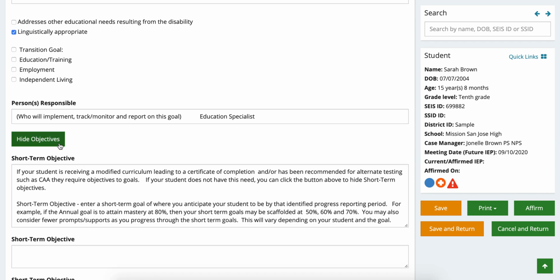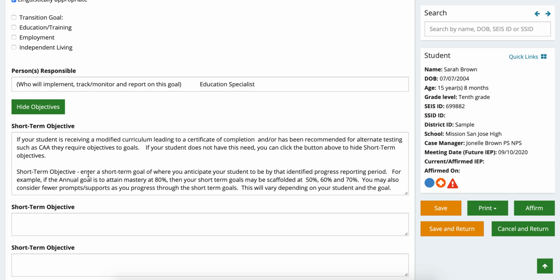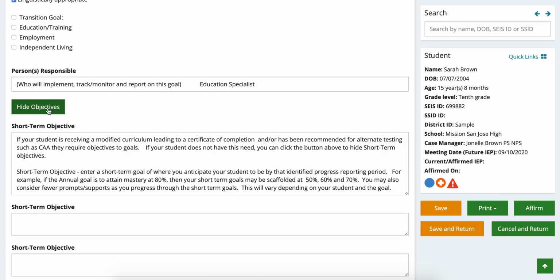This button, hide objectives. If your student is receiving a modified curriculum that's leading to a certificate of completion, or has been recommended for an alternate testing such as the CAW, then they require objectives, short-term objectives, to their goals. If your student does not have this need, then you can click this button and you will hide those short-term objectives. Okay, I will leave them open because it does provide you a little bit of information in here.